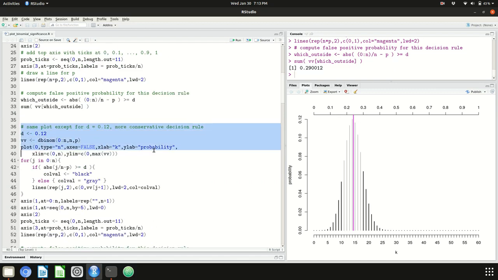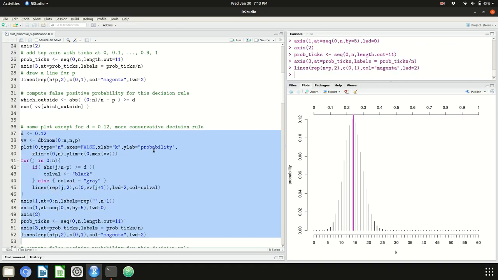The next part does the same exact calculation except for d equals 0.12. So in this decision rule, we reject H naught of p equals 0.24 if p hat is more than 0.12 away from 0.24. So this does the same plot. It shows the acceptance region for this decision rule in gray here.